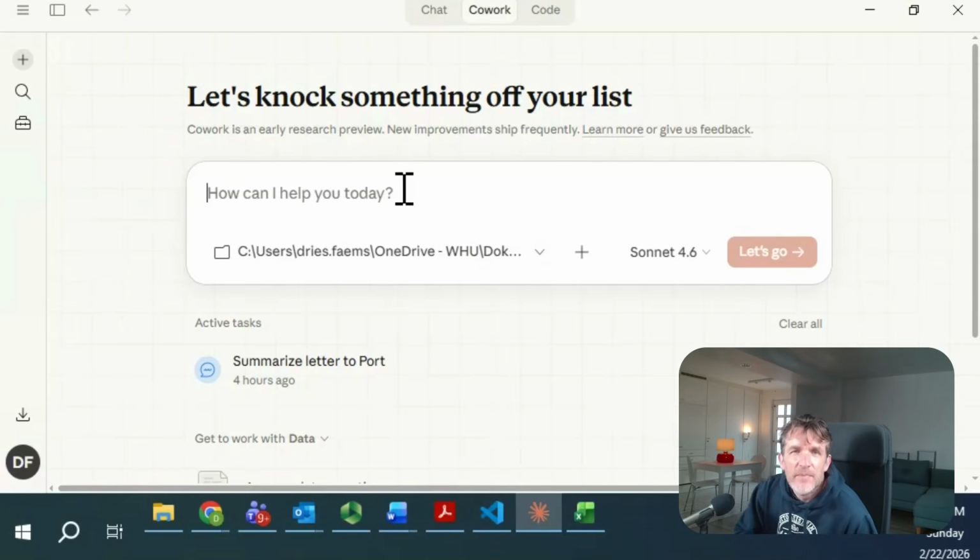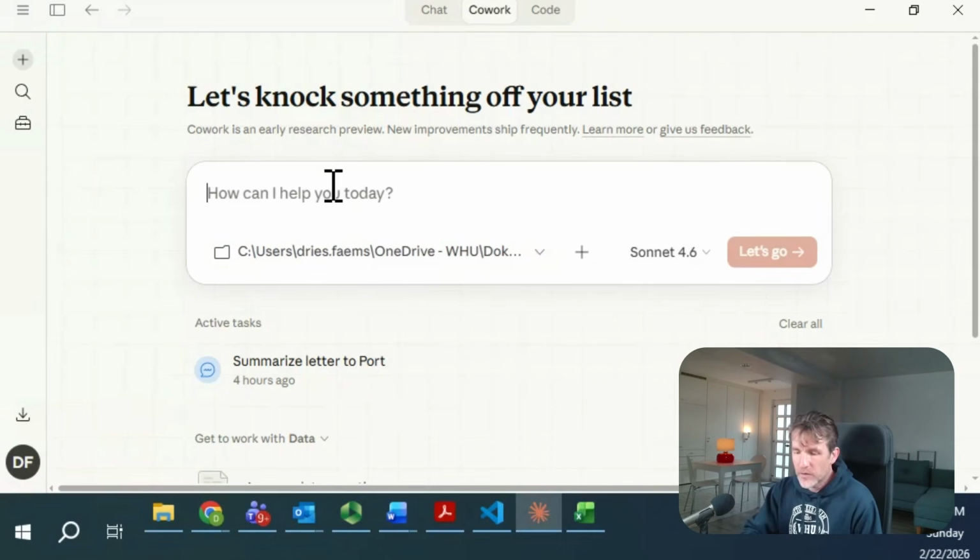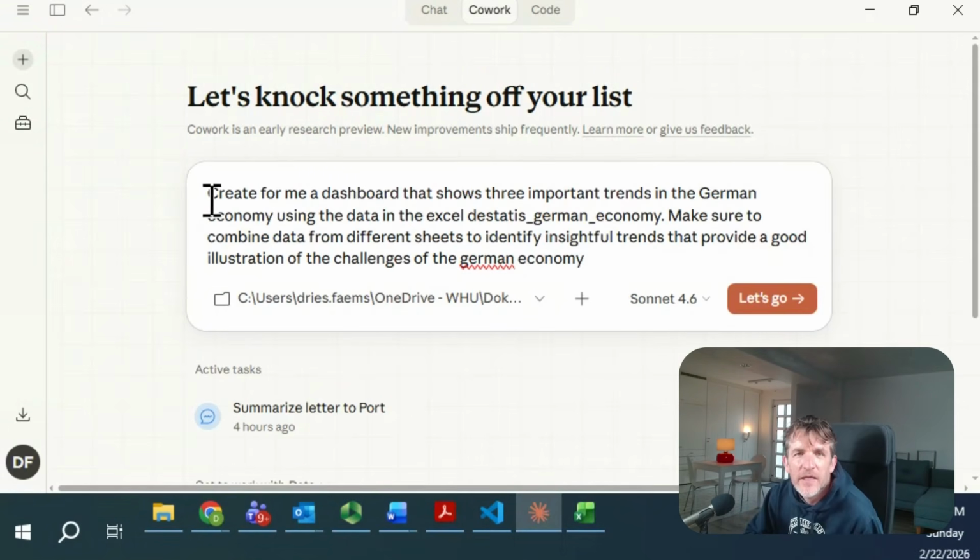So now I'm back in my Cowork, and I have already enabled the folder where I have stored these Excel data. Now let me show you the prompt that I will use. I'm saying, look, create for me a dashboard that shows 3 important trends in the German economy using the data in the Excel, and then I give the name of the Excel document. Make sure to combine data from different sheets to identify insightful trends that provide a good illustration of the challenges of the German economy. So that's what I formulate here.